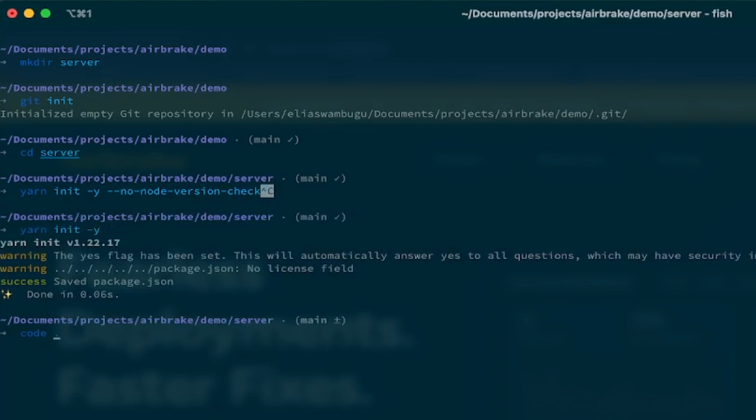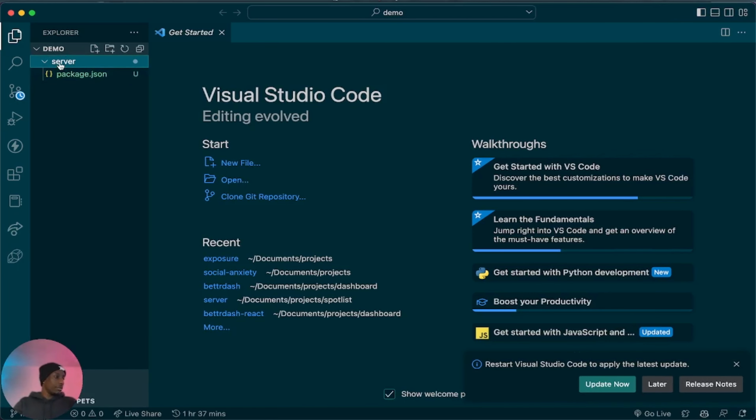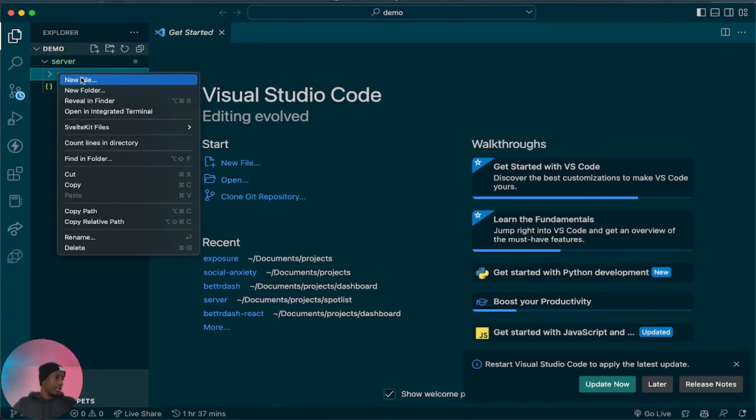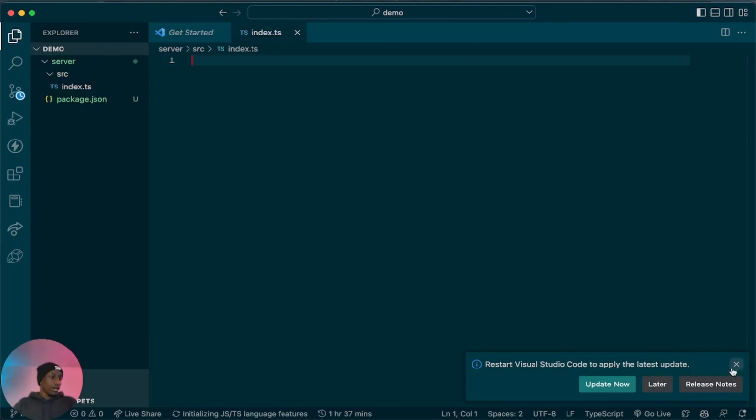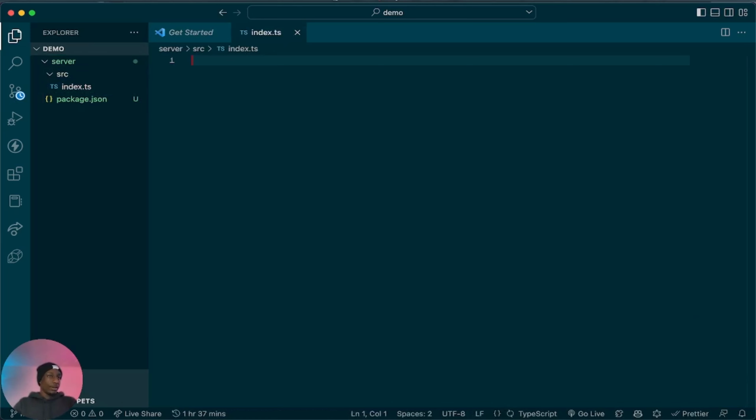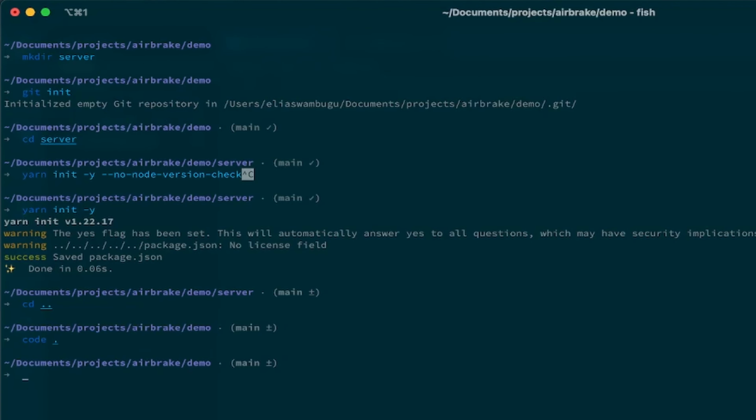Alright, and then we're just going to open this up in VS Code. Cool, so we've got this set up. The way I like to set it up is I like to have a source folder, and inside of that an index.ts. But before we get started, we're just going to bring in some configuration that we do need.